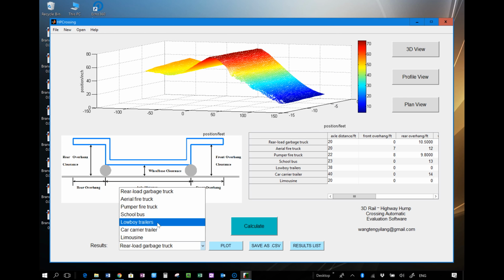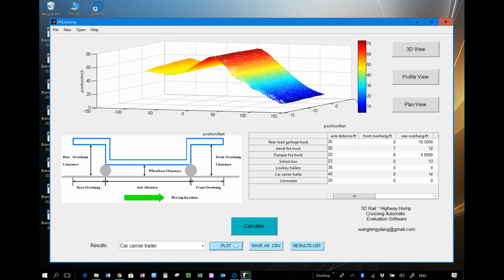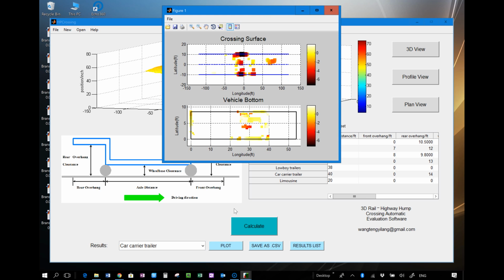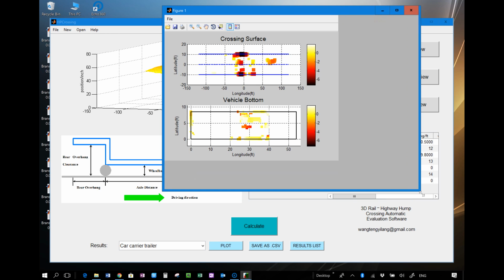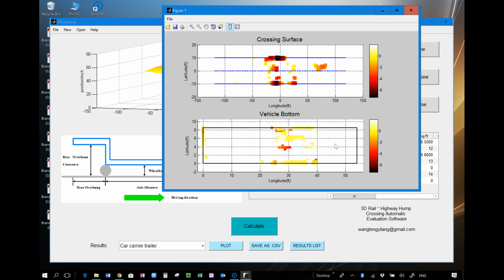But if we change to a car carrier trailer and plot, for this one they're starting to have some contact points. The contact at each level, if it starts to be contacted, shows in light yellow color. But if there are small, dangerous situations, they start to show in darker red or even black.